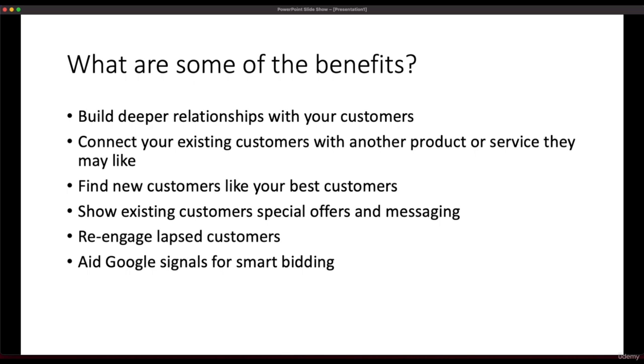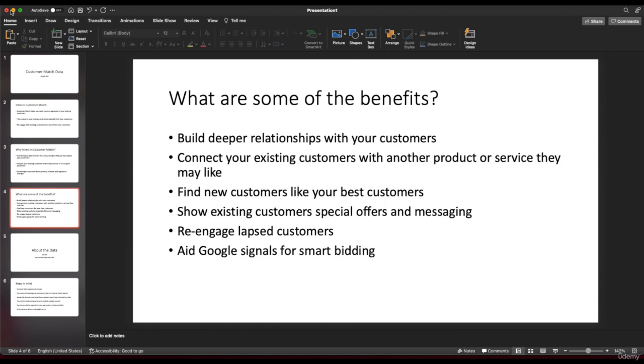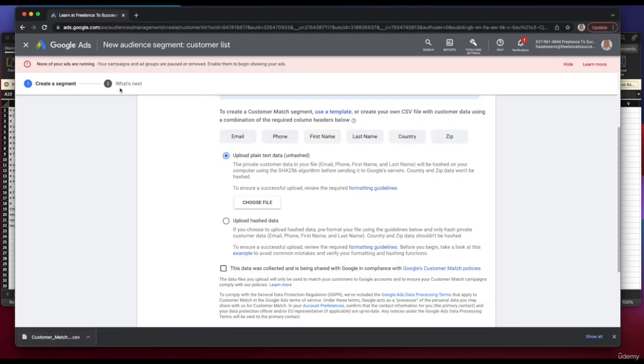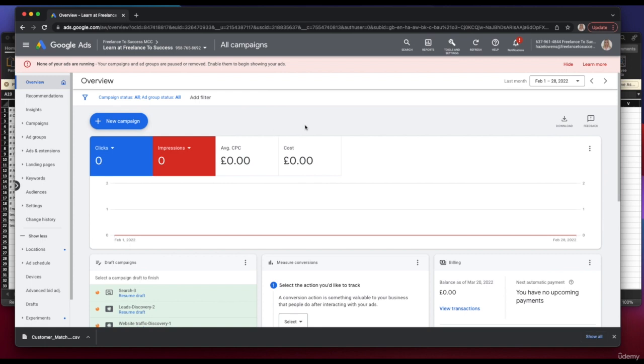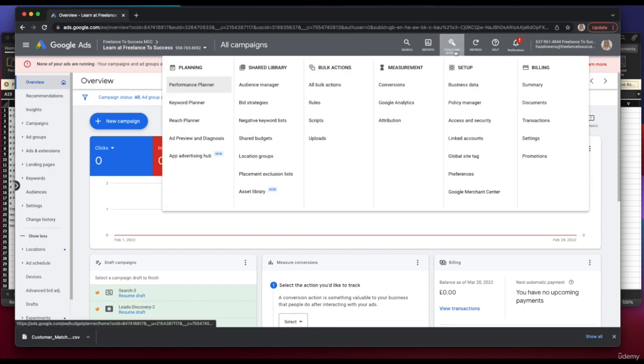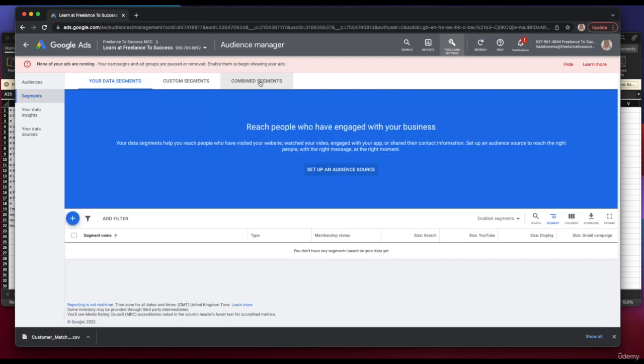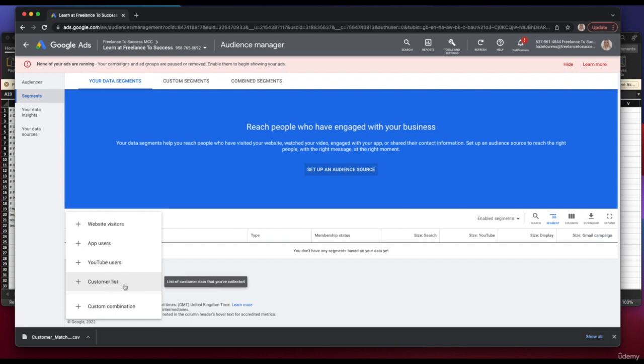So if we pop over into Google Ads, if you navigate to ads.google.com, you'll come to your normal interface. You come to your overview tab, and at the top right hand side in your tools and settings, you've got the shared library section and your audience manager. This is where we're going to go to look at adding a customer match audience list. If you haven't got any audiences, it'll look kind of blank like this. You might have already created some audiences, but you click on the plus sign, and the option we're going to choose now is the customer list.